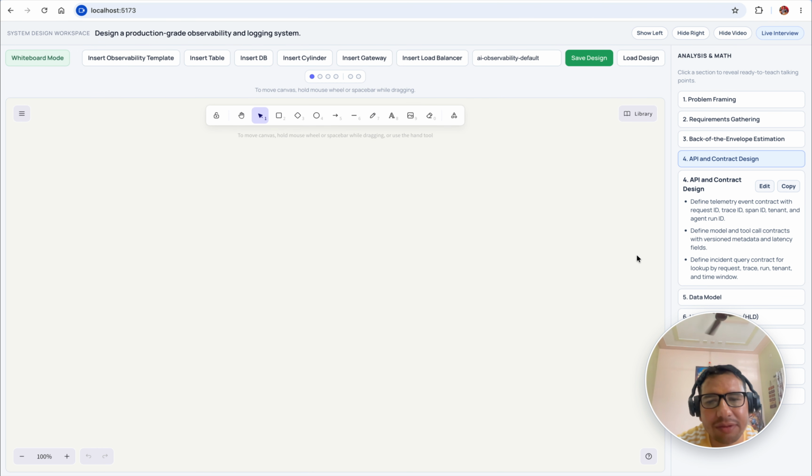We will have an event contract with request ID, trace ID, span ID, tenant ID, agent ID and timestamp, and we need to define our model and tool contract, also the model name and model version. We should define the incident lookup contract also, which can be searched by request ID, trace ID, run ID, tenant ID. Suppose a ticket gives request ID request 987, on-call pastes it and gets the full execution timeline in seconds.